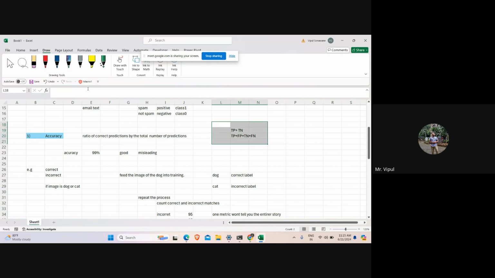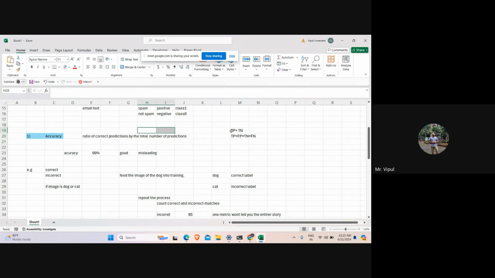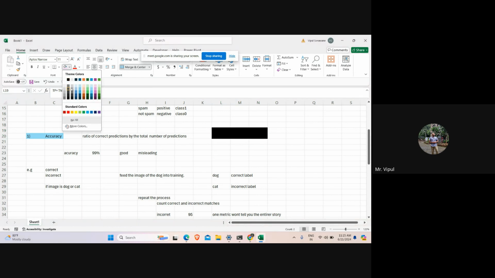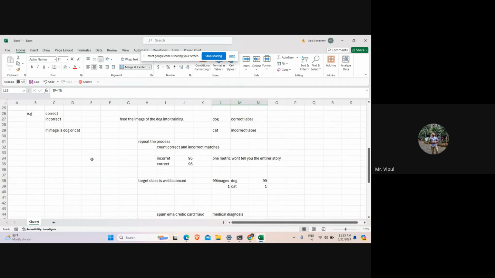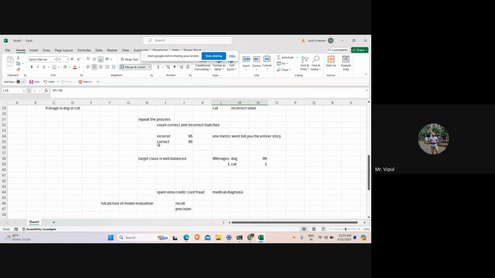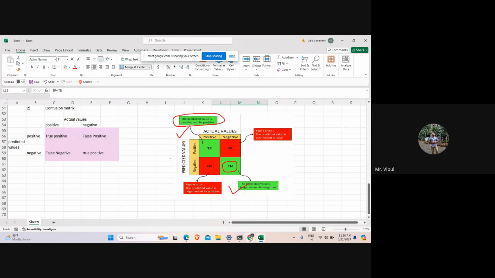This is the formula for accuracy. Once the confusion matrix is understood, let us take this image.